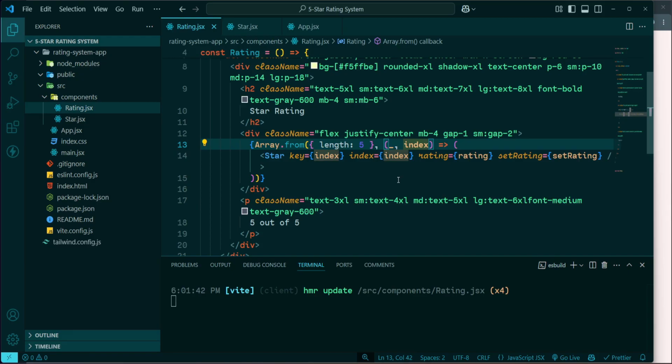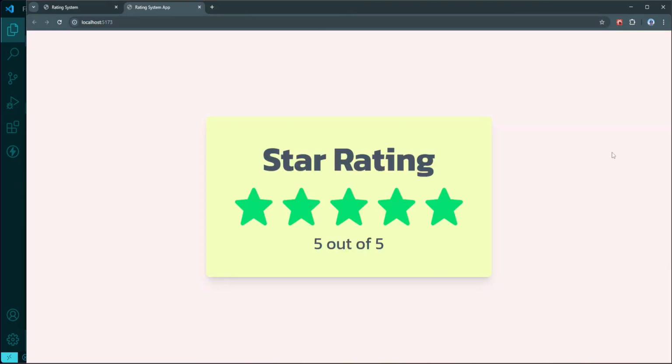For each star, we are rendering the Star component, giving it a unique key, which React needs to keep track of each item, and passing 3 props. Index, to know which star it is, rating, the current rating state, and setRating, the function to update the rating when clicked. This way, all 5 stars are rendered dynamically and each one knows its position, the current rating, and how to update the rating when clicked. So, if we go to the browser, we still have here 5 ratings.